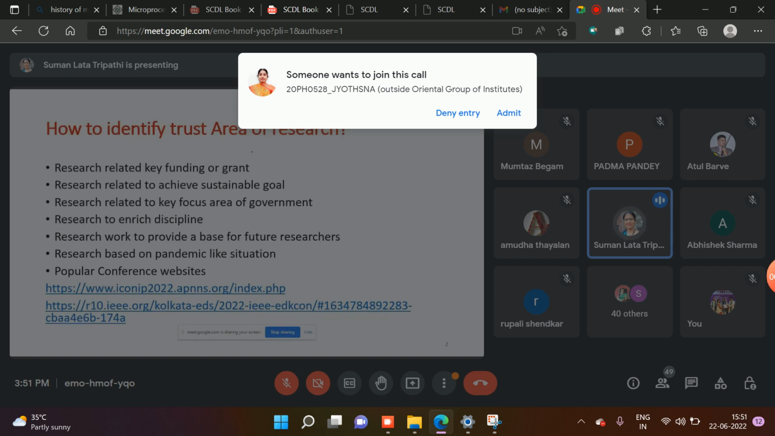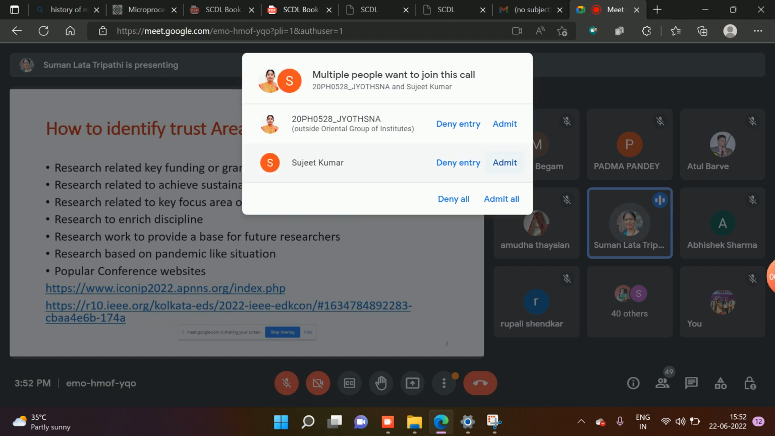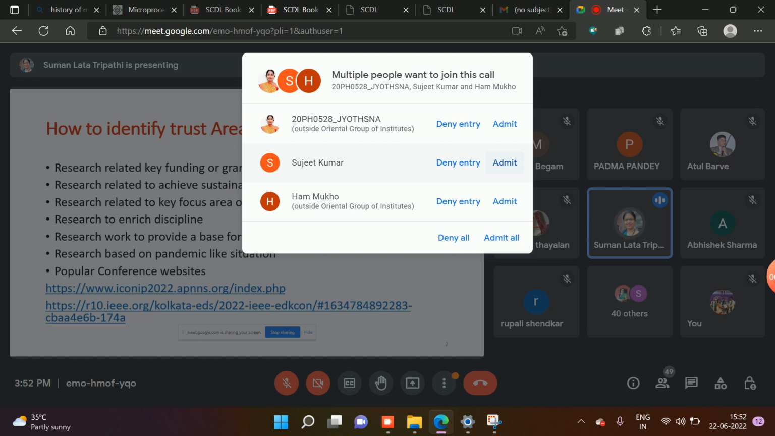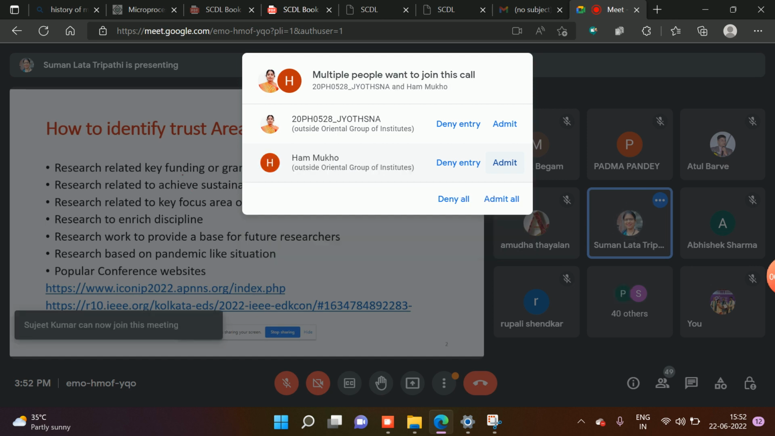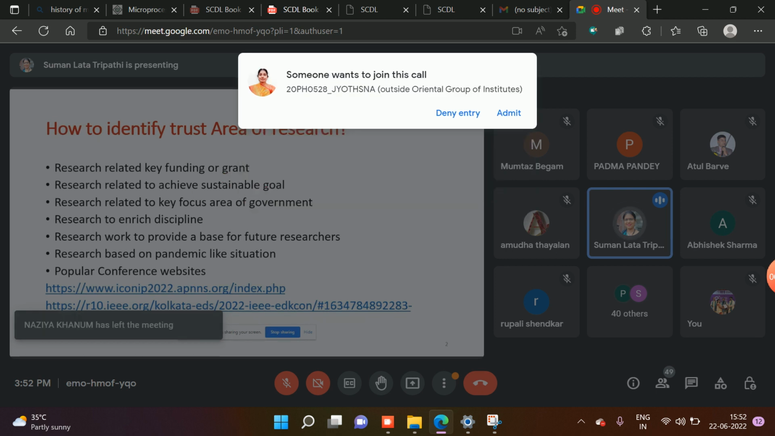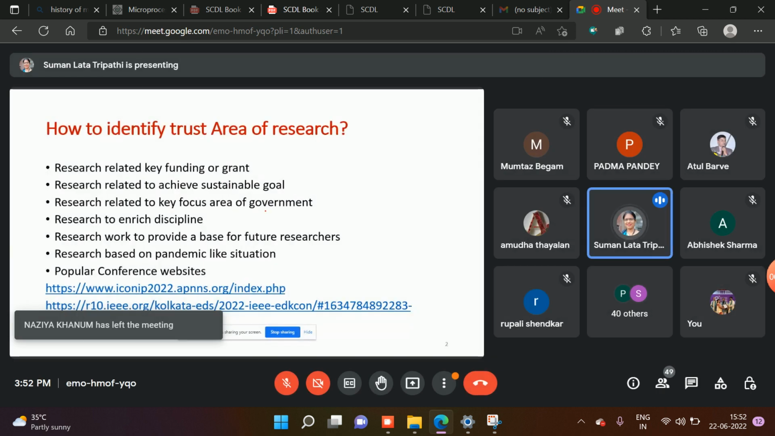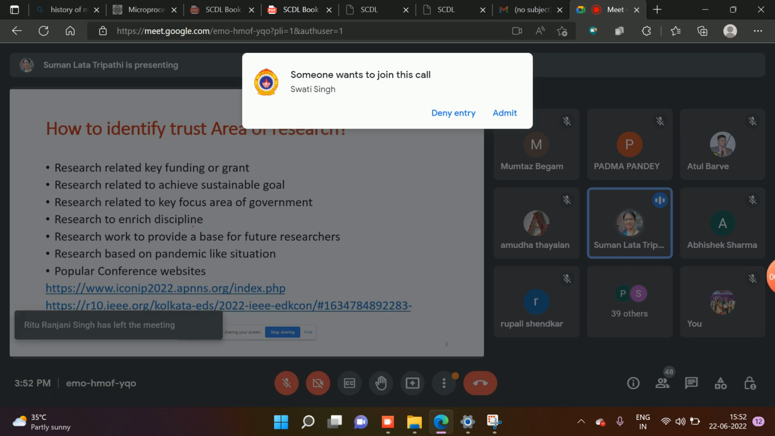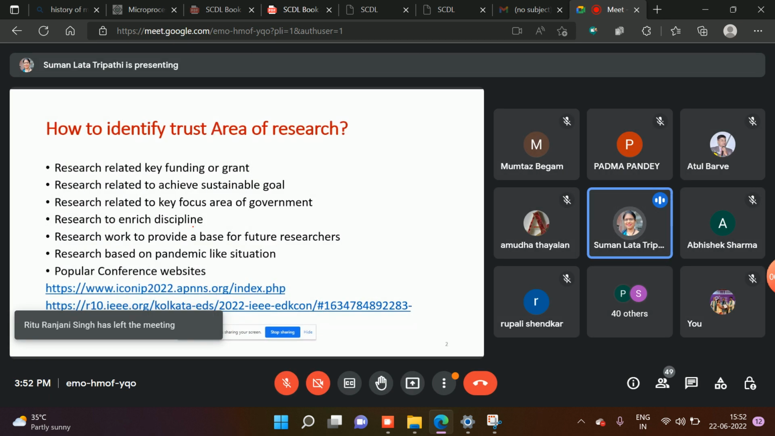Otherwise, there are several other areas. If you are from an electrical background, then you can have electric vehicles, energy saving devices, and all. And there are some other engineering disciplines. They can also get ideas from these funding schemes, sustainable goals, focus of government, and based on that, future researchers can be provided a base.